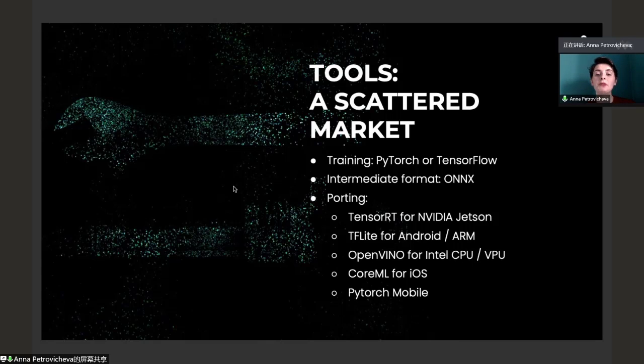If you work for FPGA, you would need to implement your inference on VHDL, like low level, and so on. So if we speak about the inference of neural networks, this is still a very scattered market. You would need to know and to implement your neural network in different types of frameworks and even languages to make it very optimal on each device.